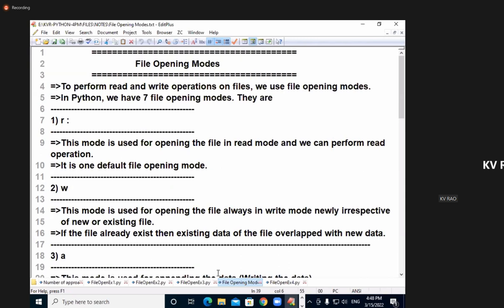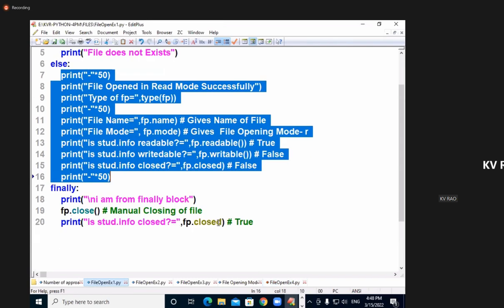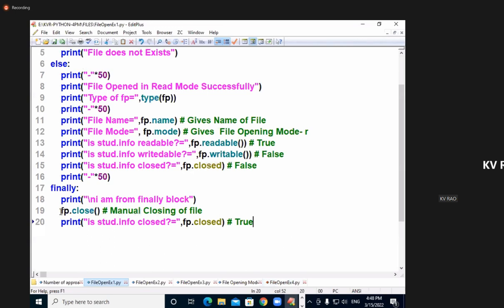Here, finally, I will write fp.close(). It will come and I will close my file. So if the file already exists, it is not created; if it is a new file, then it opens and I can close the file manually in which block? Like this, in the finally block. Manual closing of the file like this. I don't want to write any extra statements like the finally block.